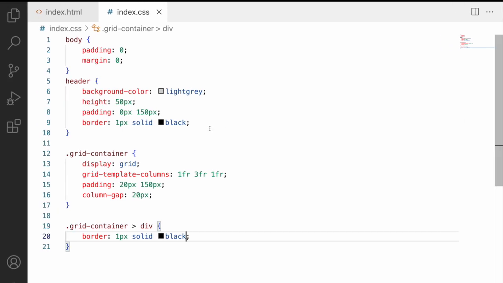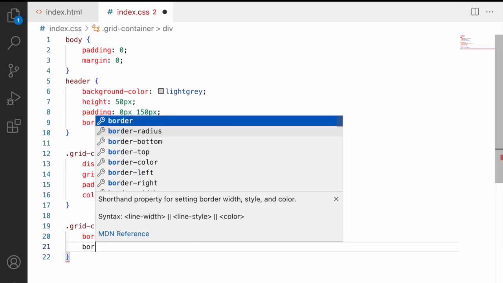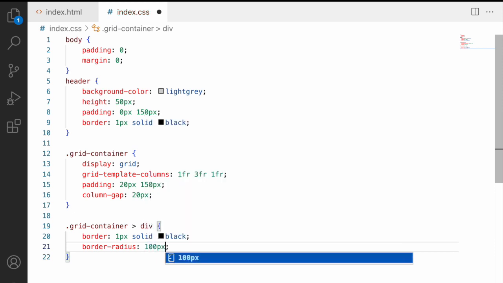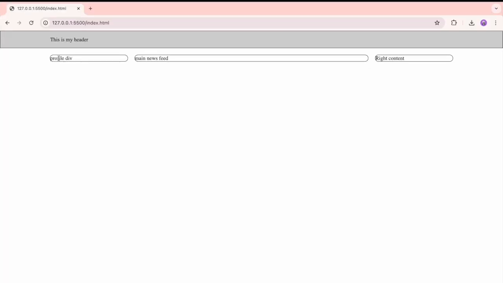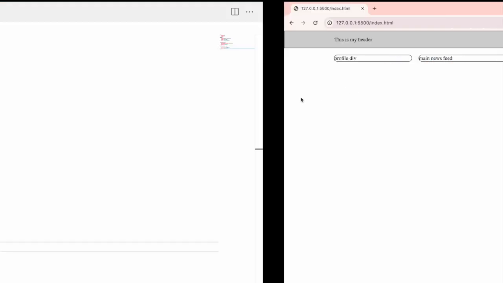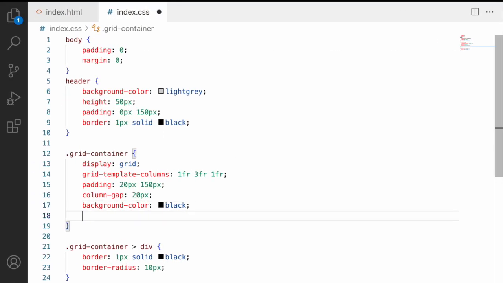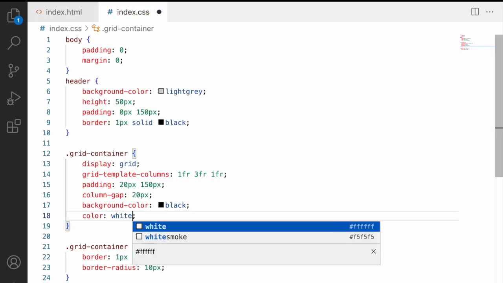Now what I will do is I'll just add some set of border radius as well to create the cards. So let me go with the border radius of 100 pixel, or just go with 10 pixel and save this. You can see this is a profile div, this is a main news feed, and this is something like right content. And what I'll do is I'll add a complete grid container with a background color of black and save this. So this is black, and let me add a color of white as well, color white, and save this.